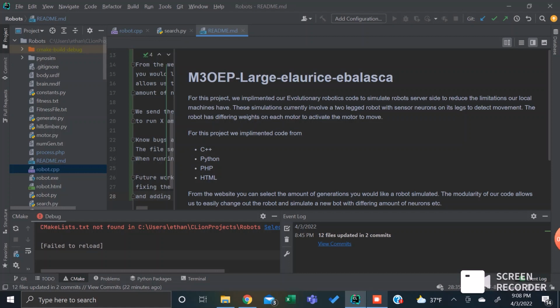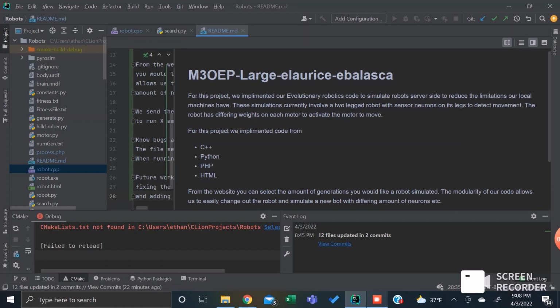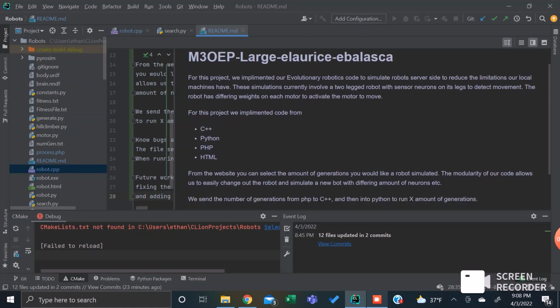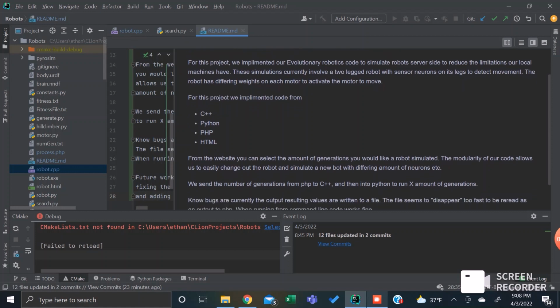This simulation involves a robot that has generally 2 block legs for now, and it'll just move forwards as best as it can. For this coding project, we use C++, mainly for running some files. This is the robot CPP, and that's kind of the main hub after the HTML and PHP files work it out. So the PHP file runs our robot CPP, the robot CPP then runs our Python file search, which then goes into and makes sure everything else runs fine.